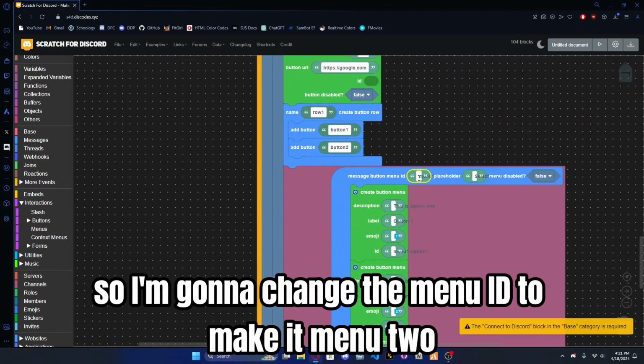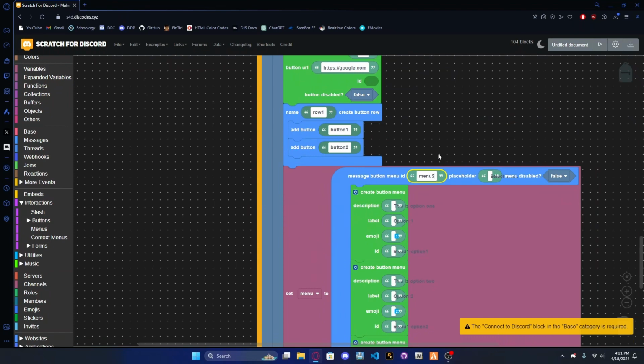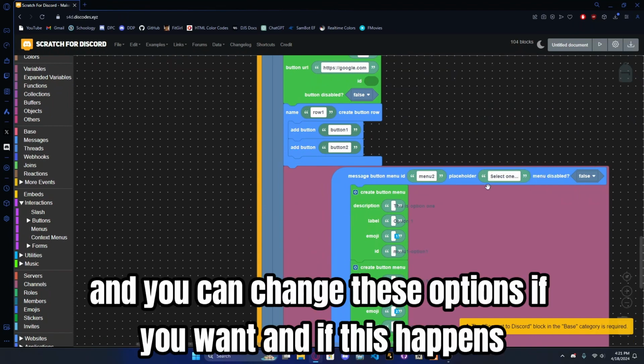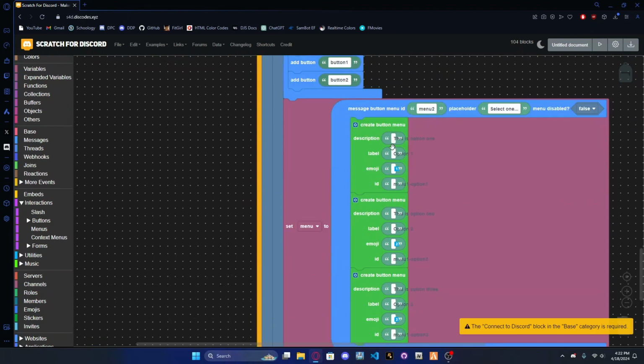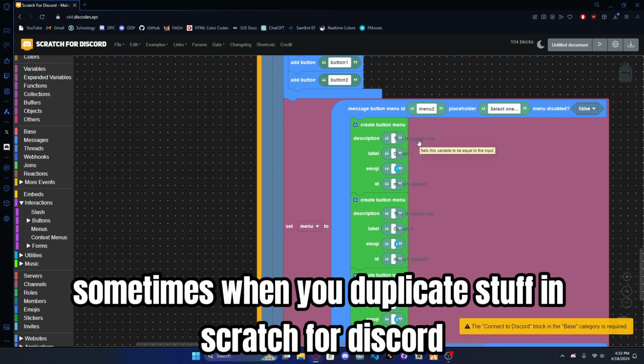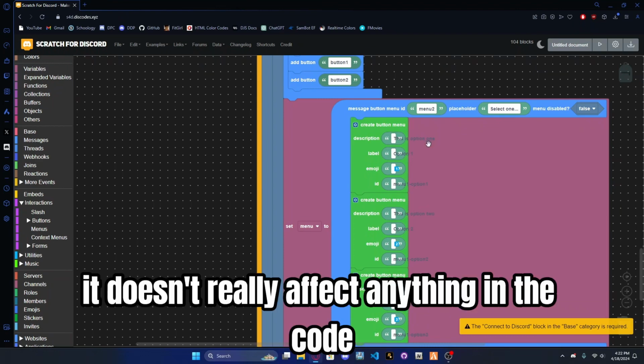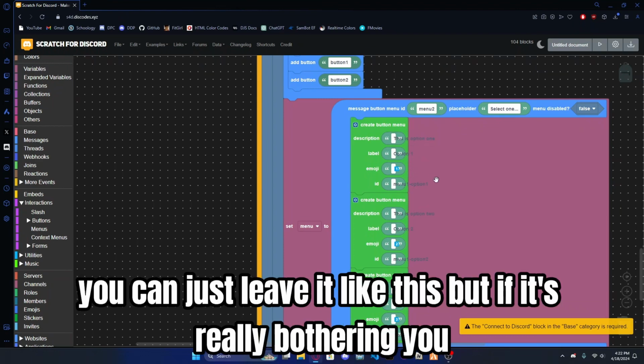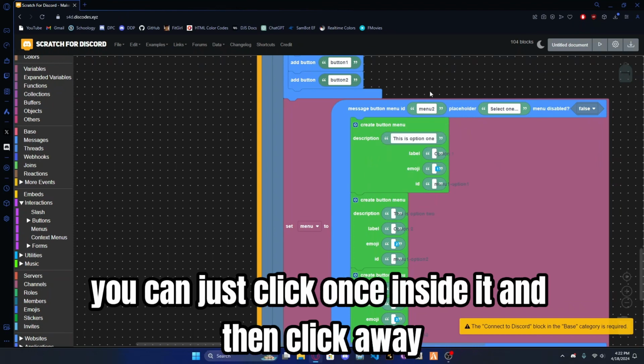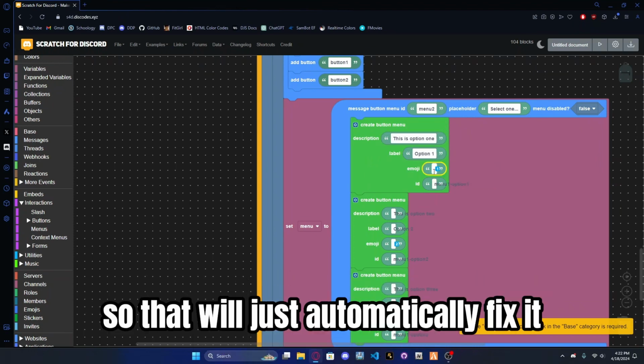So I'm going to change the menu ID to make it menu 2, and you can change these options if you want. And sometimes when you duplicate stuff in Scratch for Discord, it has this weird glitch where the text overflows. It doesn't really affect anything in the code, you can just leave it like this. But if it's really bothering you, you can just click once inside it and then click away. So that'll just automatically fix it.